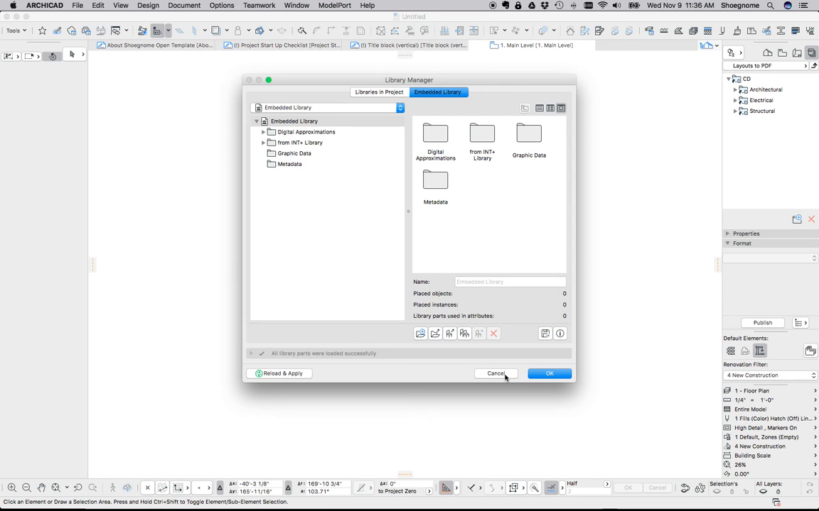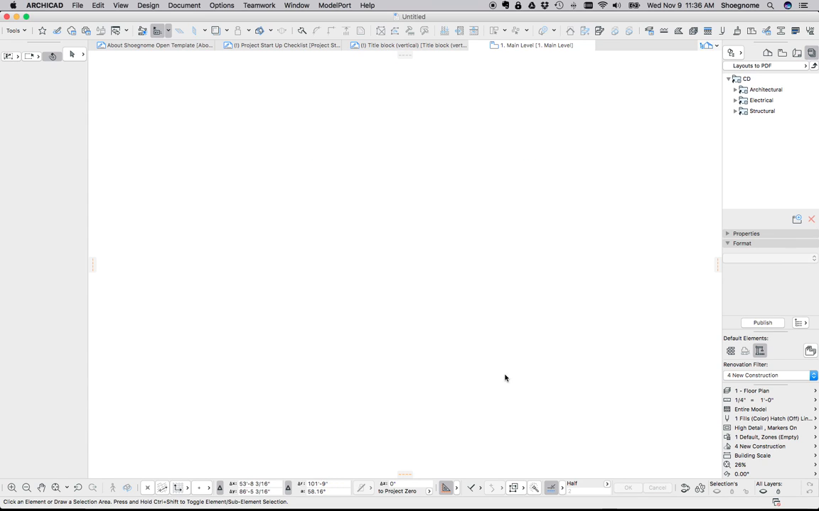So there you go. That's how you extract one or two objects from an ARCHICAD file so that you can use it somewhere else.